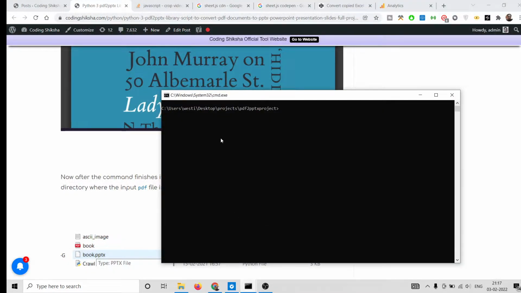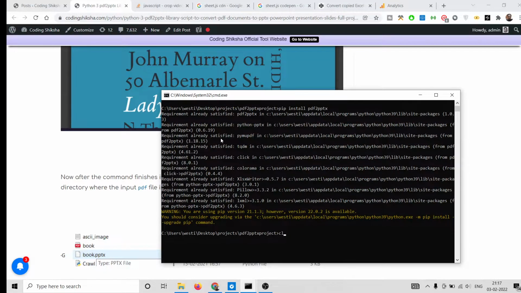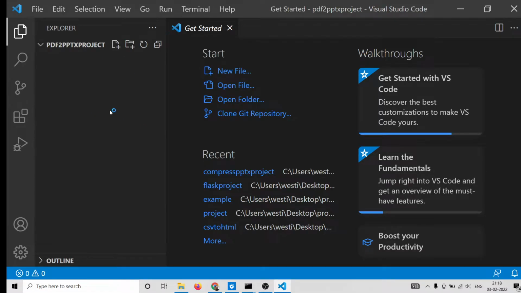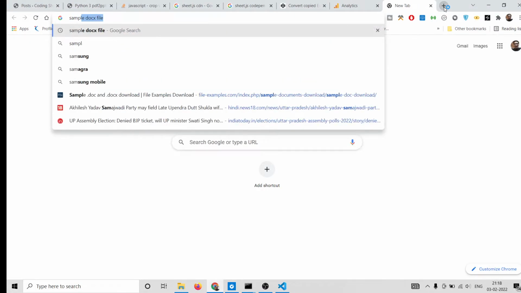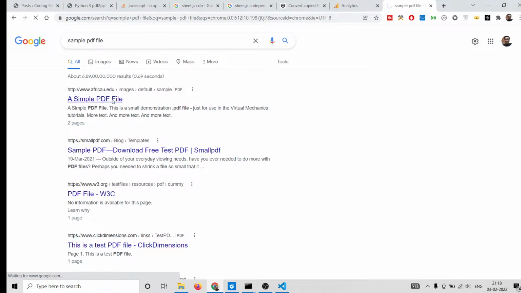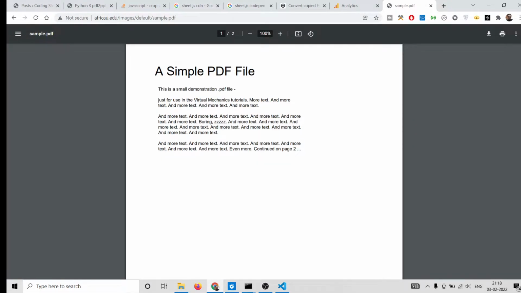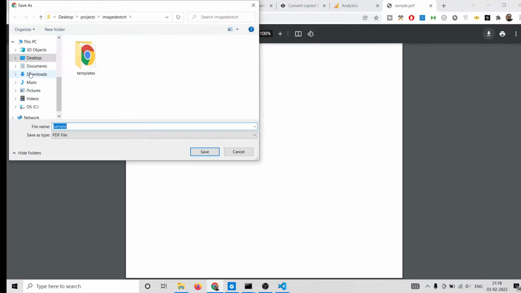So I was talking about the dependency you need to install, which is pip install pdf2pptx. Install this library, and I have already installed it. Now I can open the Visual Studio Code text editor. For converting, we can download a sample PDF document from the internet. So we can search for a sample PDF file. This PDF file will come here, and you will see two pages are there. Now we need to convert this to a PPT file, so we can download this first of all.